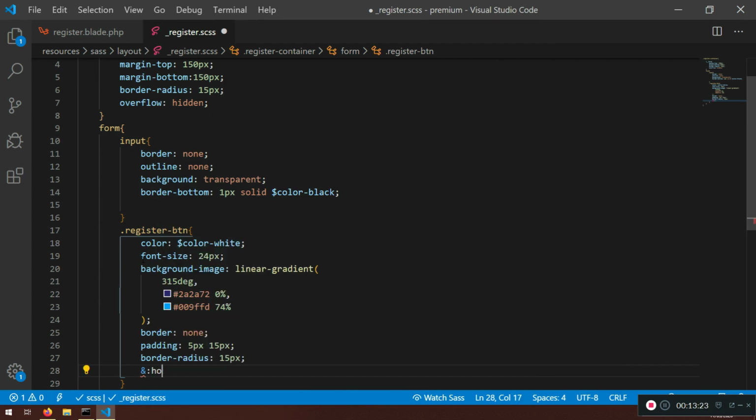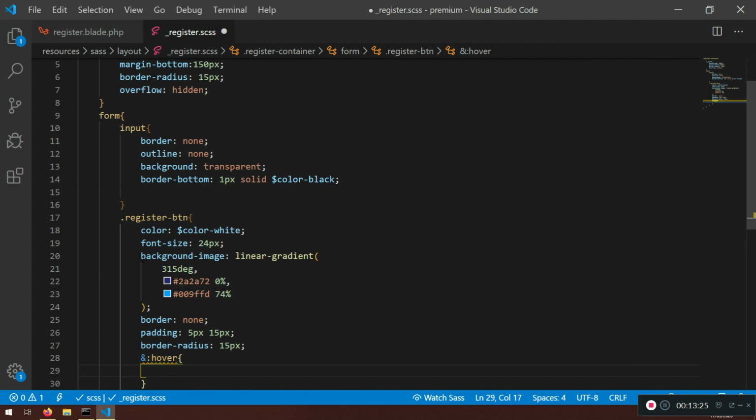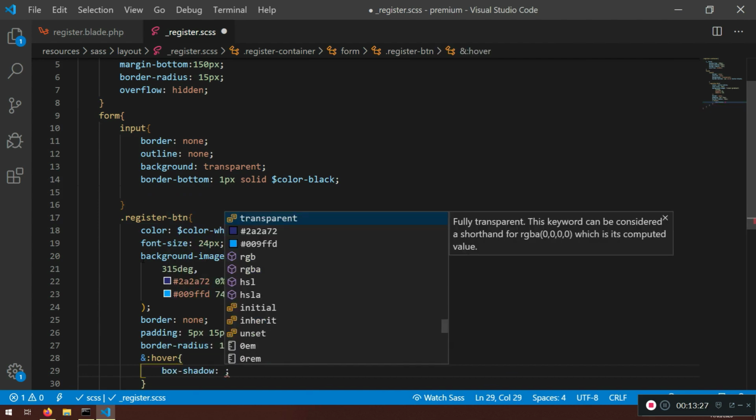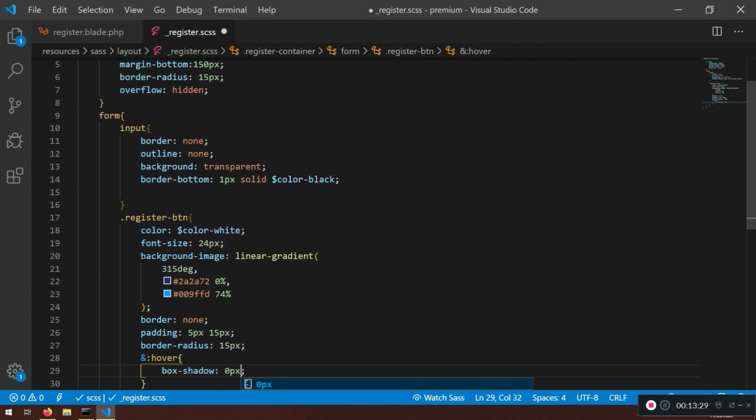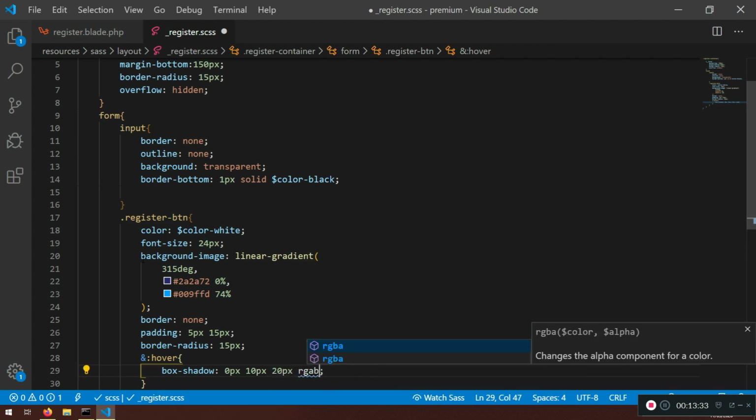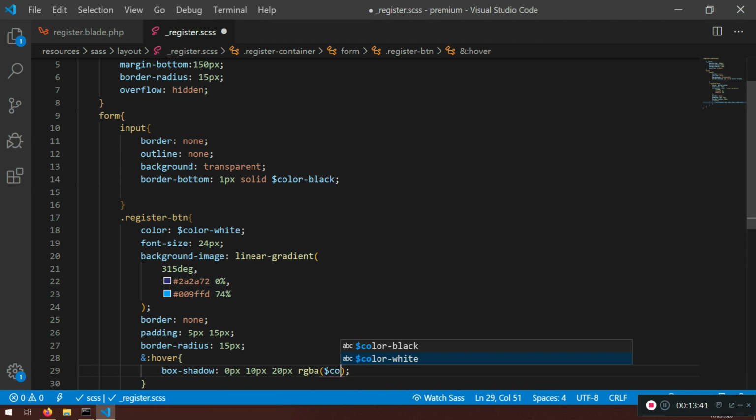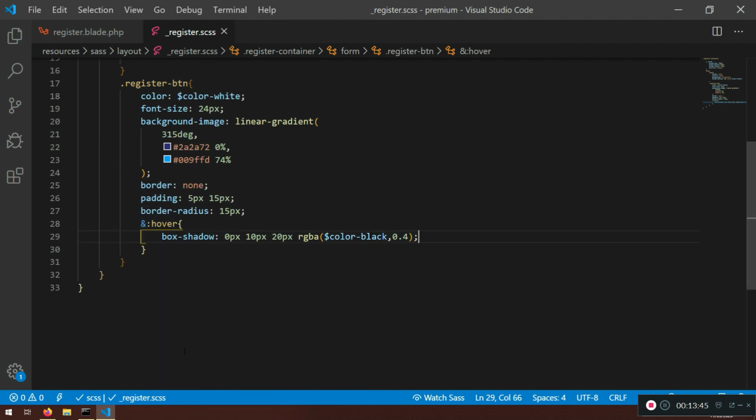Now let's apply a hover effect. Box shadow 0 pixels, 10 pixels, 20 RGBA. Okay, RGBA, and color black. You know the procedure. 0.4. So that's pretty much it.